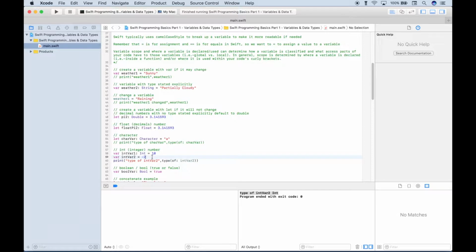Now what if we added, say, a decimal place to this? Now let's run it again. You can see down here in the console, type of int variable 2 is now double. So Xcode has inferred this number to be of type double. And again, as we mentioned before, this could be of type float. However, since we didn't explicitly state the type, it defaults to the type double.